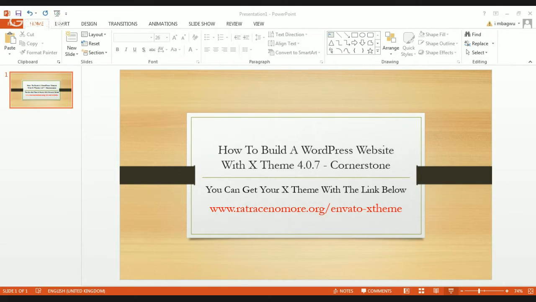So what I'm going to do is I'm going to take you through the process. I'll show you how you can actually build your WordPress website using the X-Team 4.0.7, which has a Cornerstone update on it.